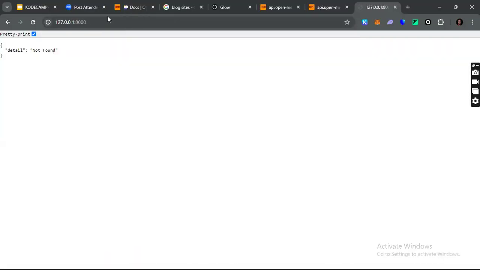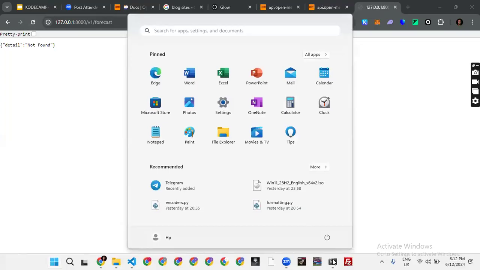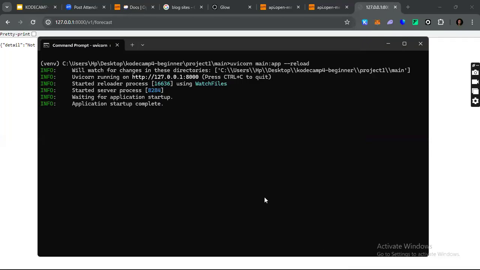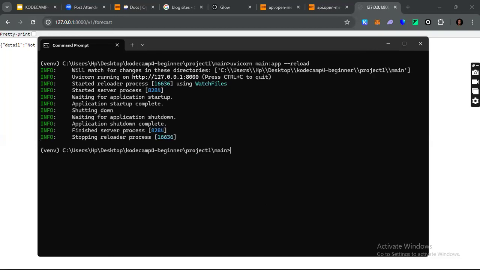So I can go back here and, immediately after my domain, just paste that there and click enter, and that should now work. For forecast, let's be sure that our server is still running properly. It seems our server is not even moving at all.